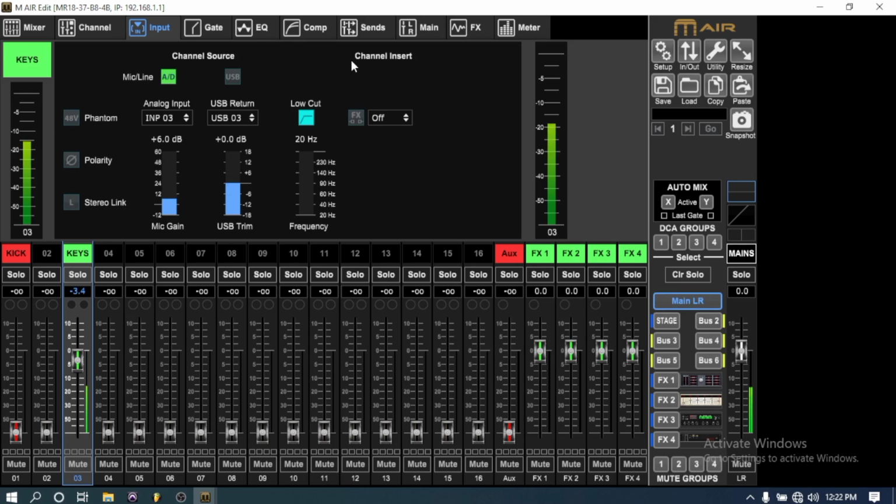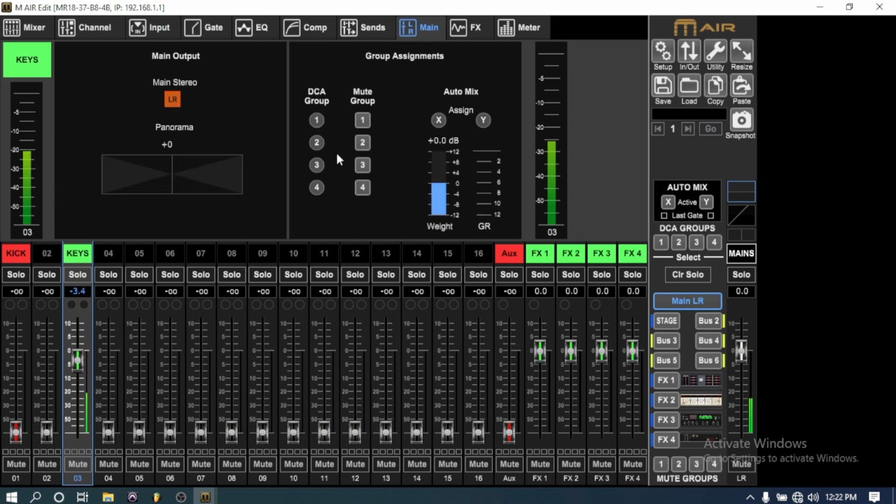Also remember that if you come to this main section and unclick this, it will not send to the main bus. So always remember to activate this tab here.